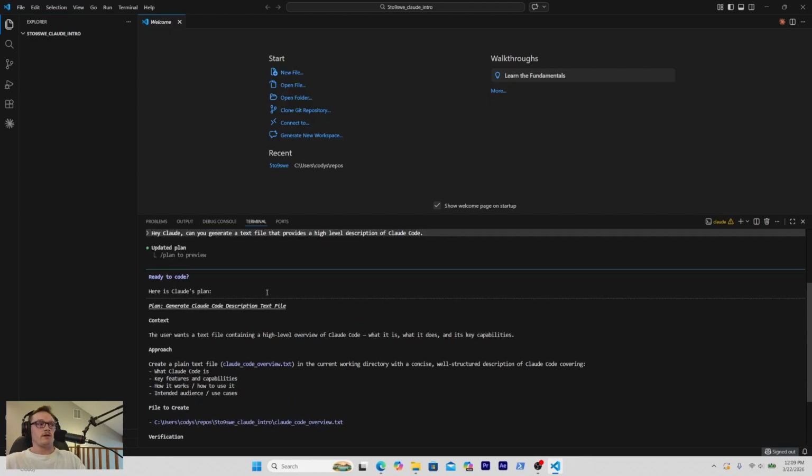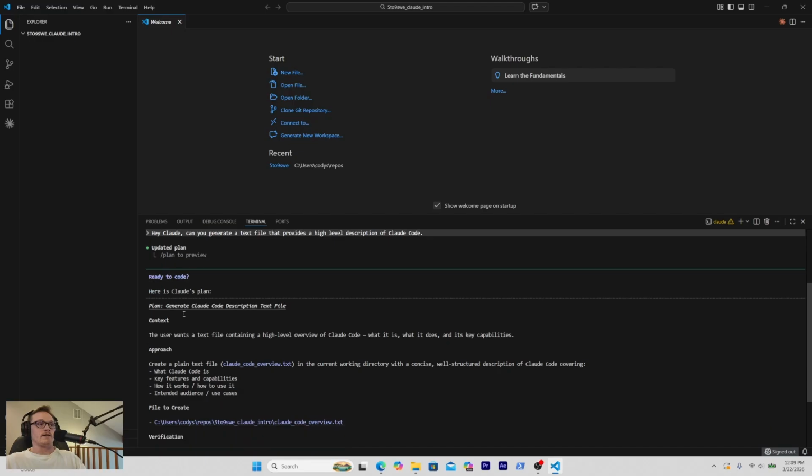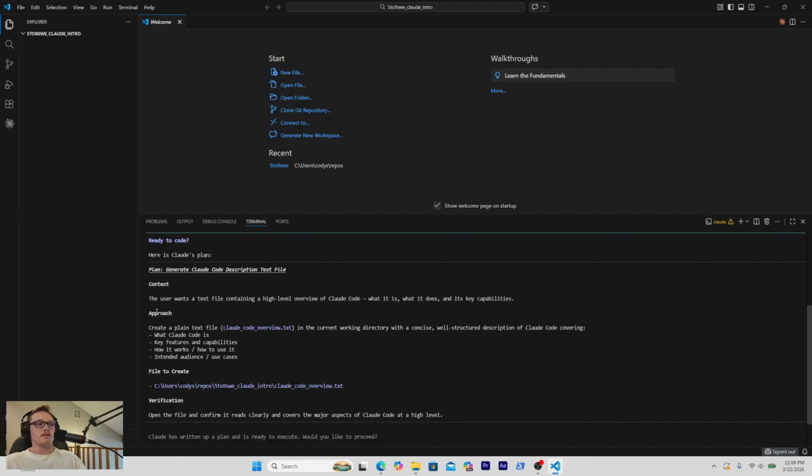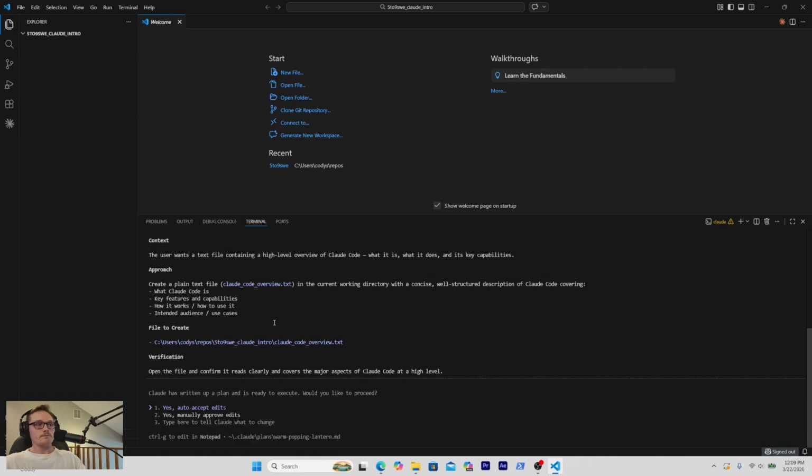You can see here what it came back with was a plan. It says, here's my plan. I'm going to generate a Claude Code description text file. Here's the content of the file. This is the file that I'm going to create, and where I'm going to create it. By default, it's going to create everything in the working directory that you're in. And then it even tells you how to verify that it did something successfully. It says open the file and confirm it reads clearly and covers the major aspects of Claude Code at a high level. And then, of course, it's asking, here's my plan. I'm ready to execute. Would you like me to proceed?